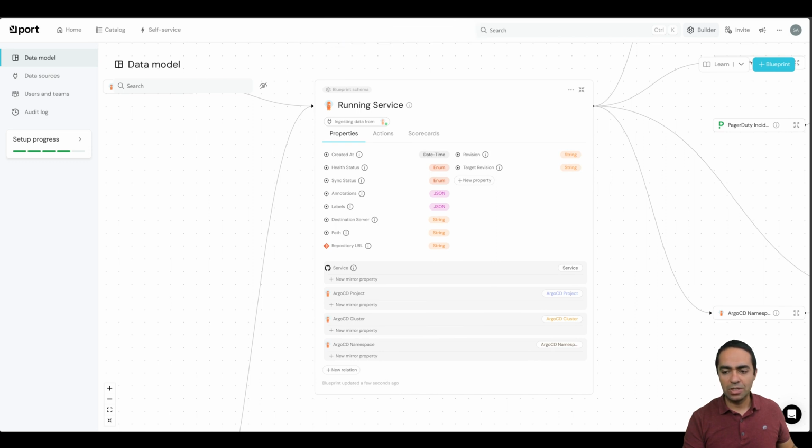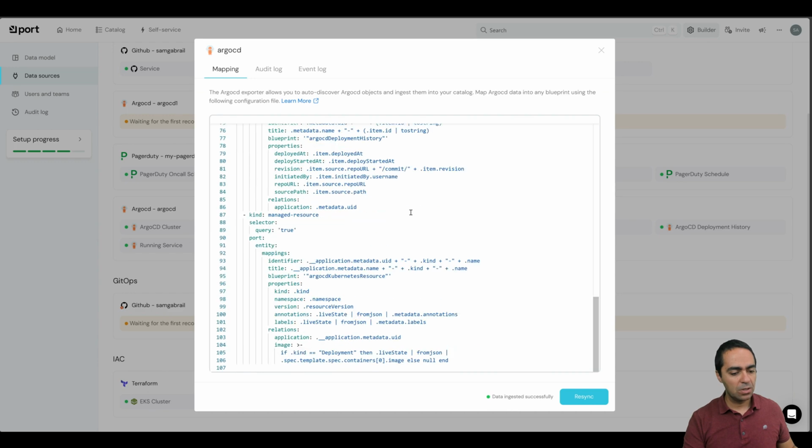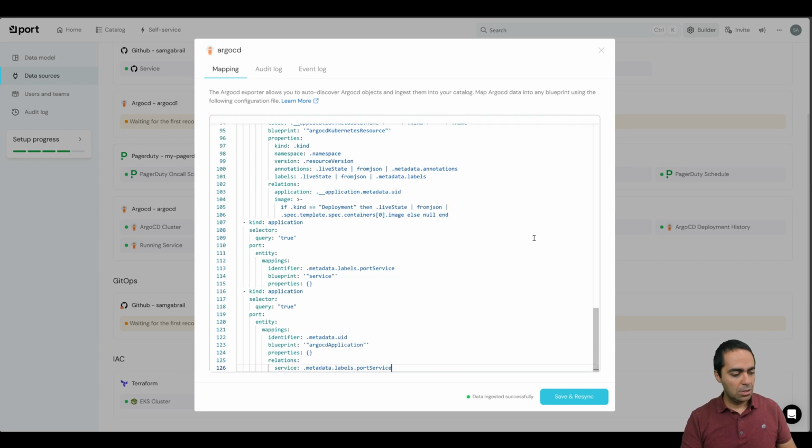We can do this by going to our data sources page under ArgoCD. Go to the bottom, and I'm going to paste this connection here. You can see our kind application, and here the mappings identifier metadata labels port service with the blueprint service, in this case the blueprint ArgoCD application with the metadata labels port service. So we can save and resync that.